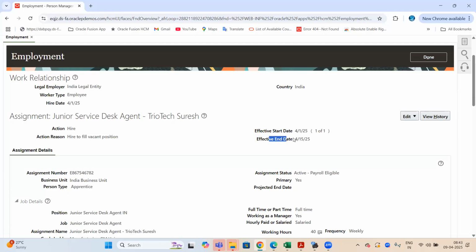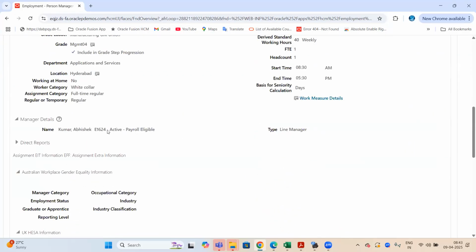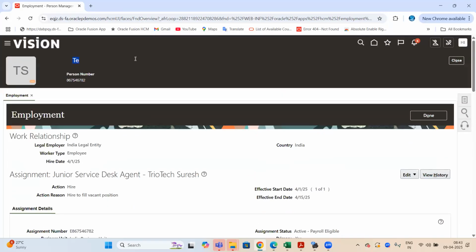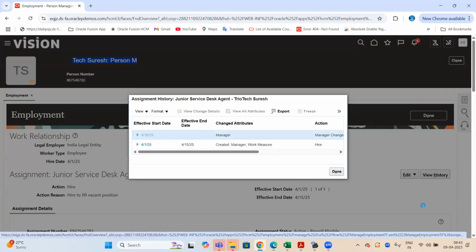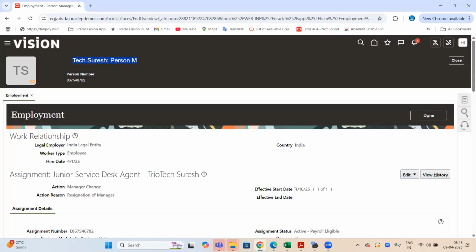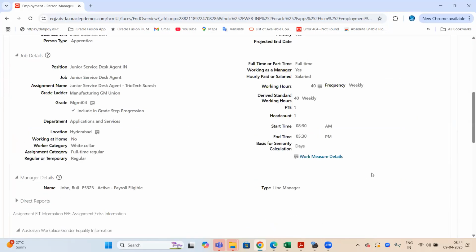See, did I give an end date? No. But when I choose update and insert the new row, it ends one day before that, meaning from April 1st to April 15th, Mr. Abhishek Kumar is the manager to this Suresh, team. Now go to the history button and then again come to the current row, team, select that row, effective start date. It will update with that, team, April 16th. Here if you see, team, John Bull.